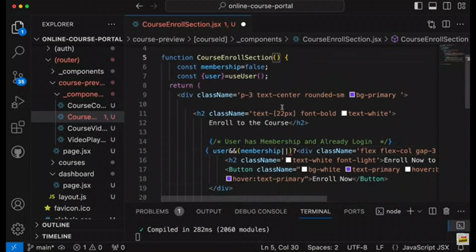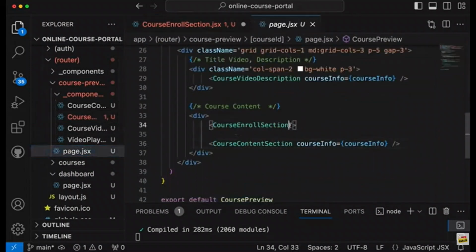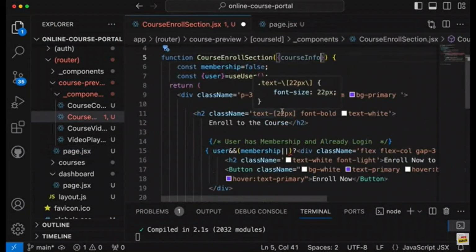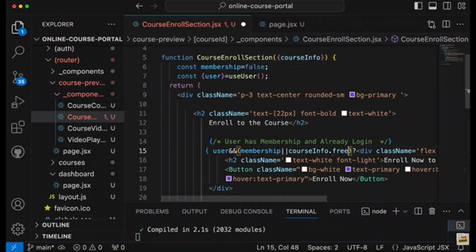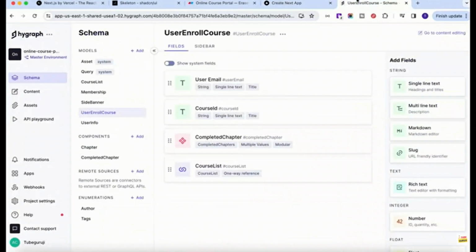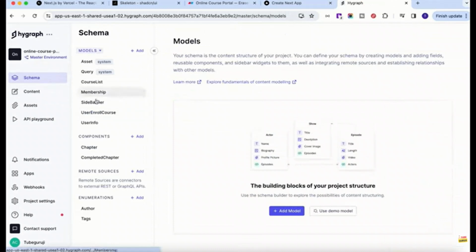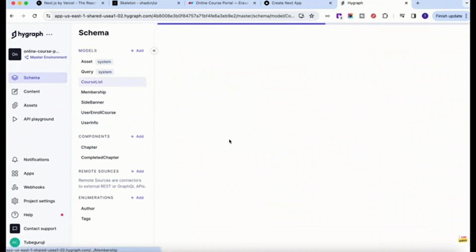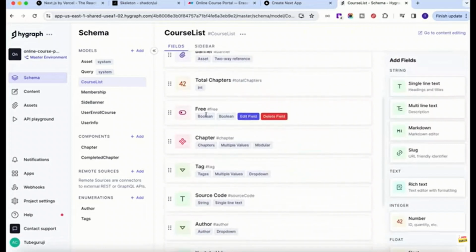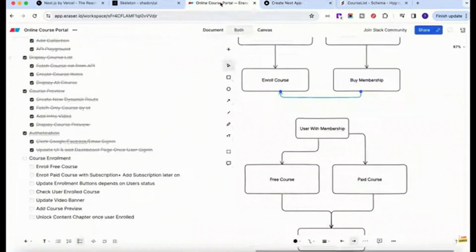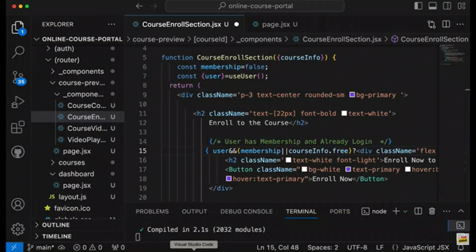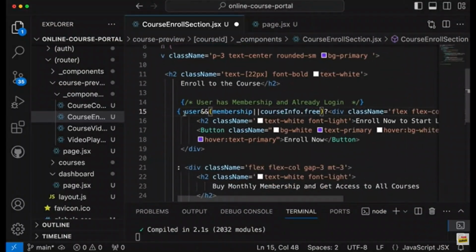Obviously we need the course information here, so we'll add the course info, and from this page we'll pass this course info to this enrollment section as well. Now we have this course info here, and we have one property called free, which says whether this particular course is free or not. If I show you in the schema, inside the course list we have an option called free, and it's a boolean value, true or false. Let me go back now, and this is how we can check it.